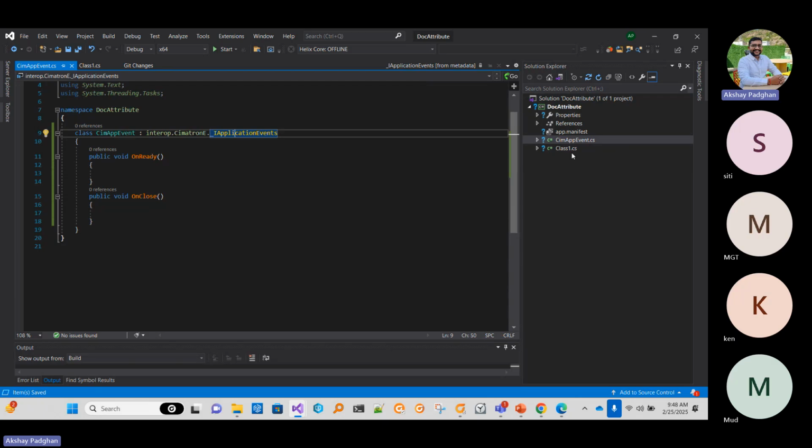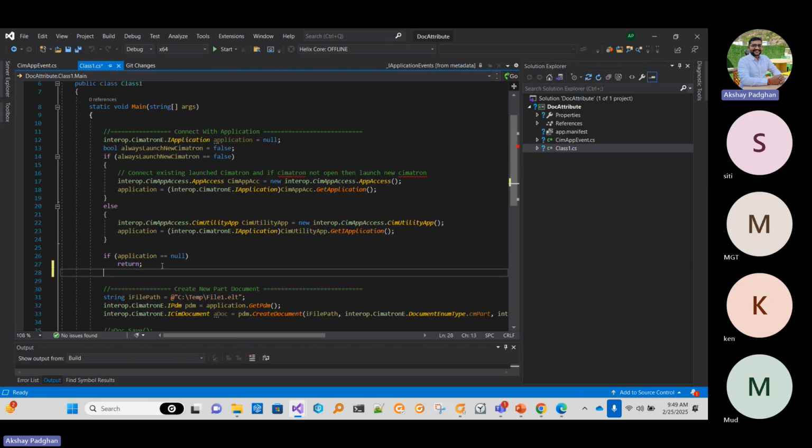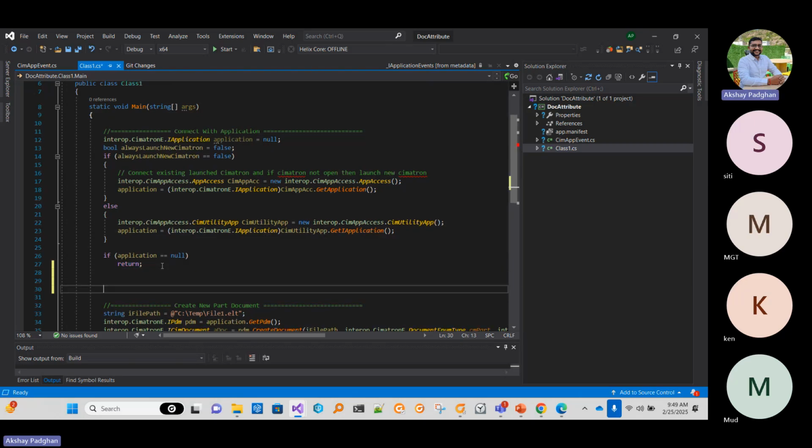Okay, so let's try how we can use this. The first thing you can do is take the Symmetron application. Make sure that this is not null, and you ask Symmetron to give me the connection for Symmetron app event. Okay, give me 1 second, guys.